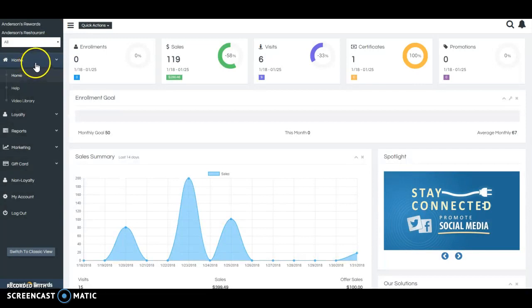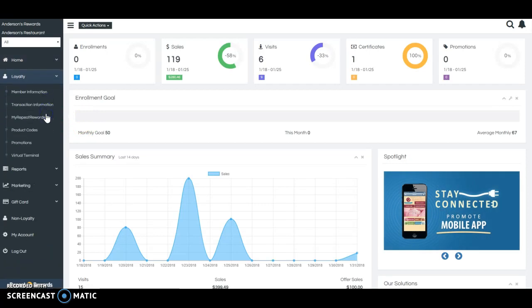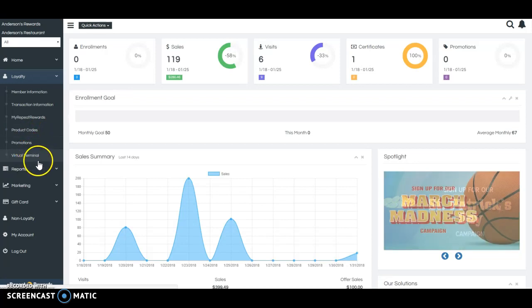On the left-hand side of the screen, you'll see a navigation tool to navigate to different areas of the website. From the home screen, you'll see a variety of different high-level statistics about your program, and on the left side, you'll see other options to click through. Click on Loyalty, and here you'll see information about specifics regarding your program. You'll find member information, transaction details, reporting about the member site, as well as some other areas where you can set up different promotions specific to the loyalty program.